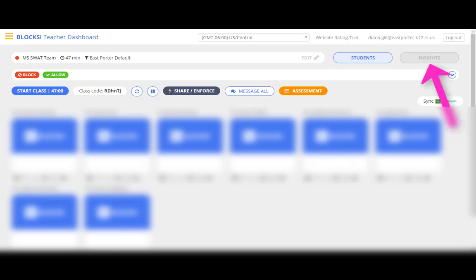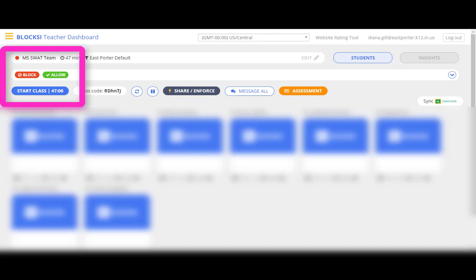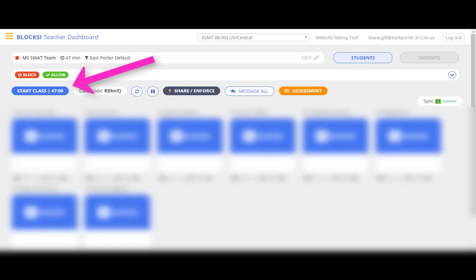The Insight button will allow you to take a look at all of the data that's been collected after you have a Blocksi session completed. On the second line of tools, you have some blocking and allowing capabilities that will allow you to customize your student access during your class period. On the third line, this blue Start Class button will allow you to manually start your class. You will see your class code displayed. This code is what students would use to enroll into your class if they weren't already. Again, this is not a necessary step since you will be using the Google Classroom integration.